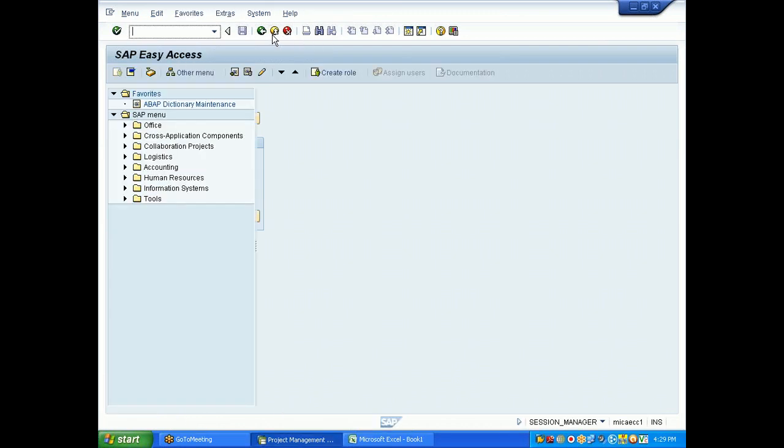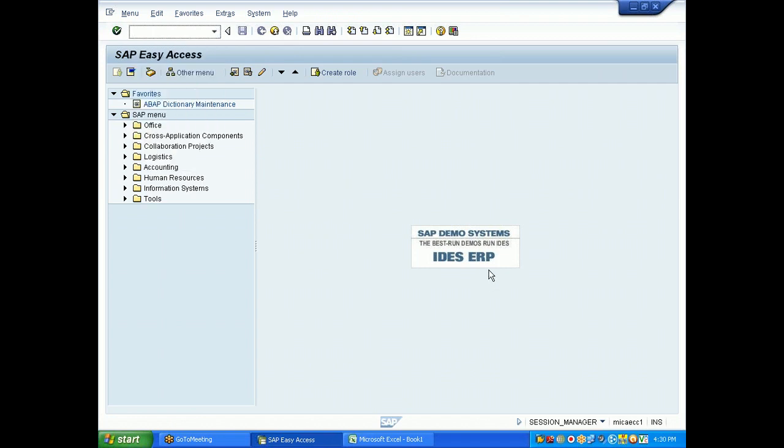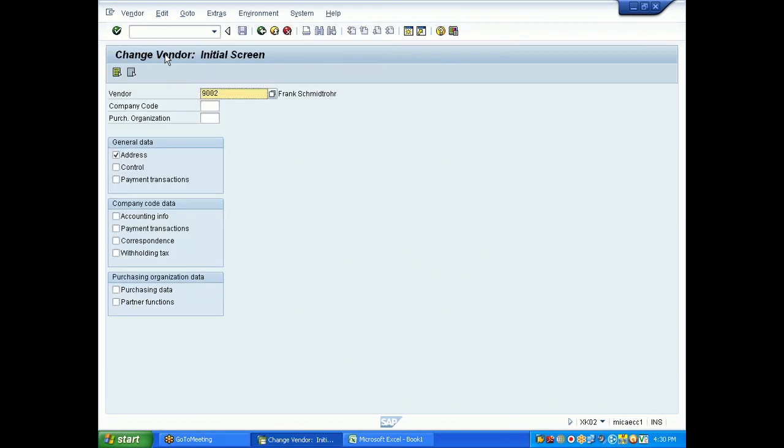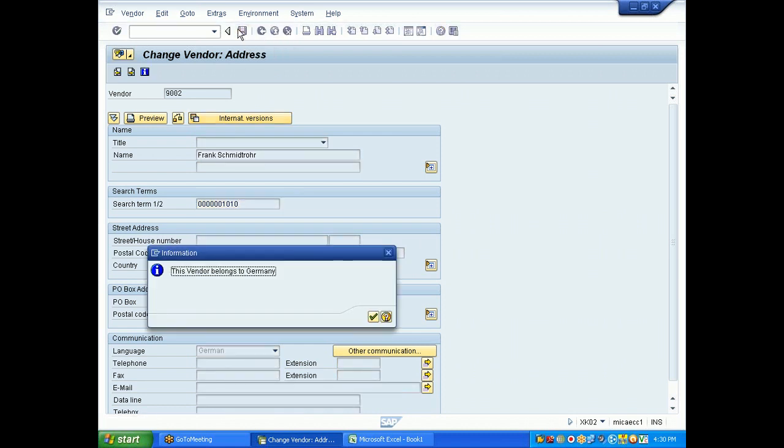Once your project is activated, go to your transaction from the beginning. If the transaction is already open in some other session, close the session completely and go to the transaction from the beginning. What is the transaction? XK02. Press enter. The country is Germany, D. I'll make some change here and click on save. Previously it was not giving anything, but now it's giving a message. Why? Because we have written a message there.